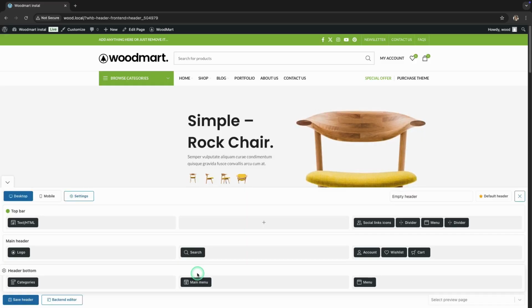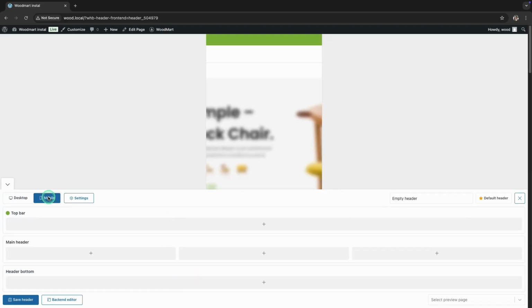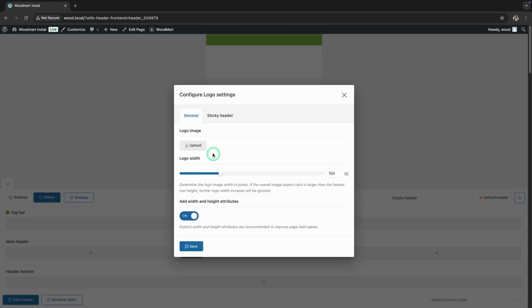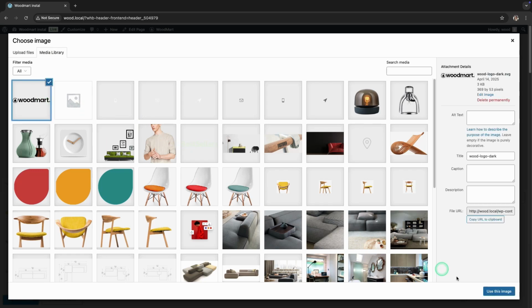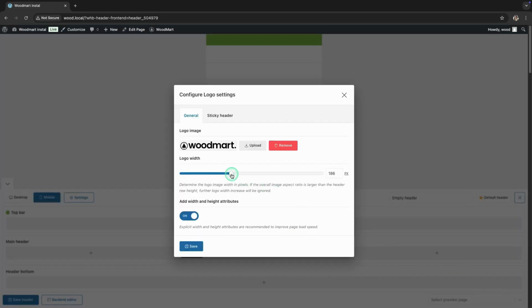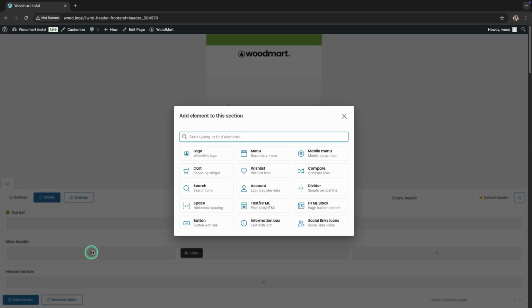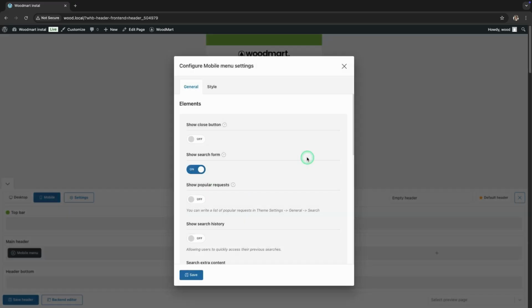WoodMart allows you to create a separate version of the header for mobile devices. Go to the Mobile tab, where you can place elements better suited for small screens. In any section, click the plus sign and find the logo element. You can upload an image of your logo and set its size. Click Add Element and find the Mobile Menu element. You can customize its appearance, icons, and the position of the menu sidebar.